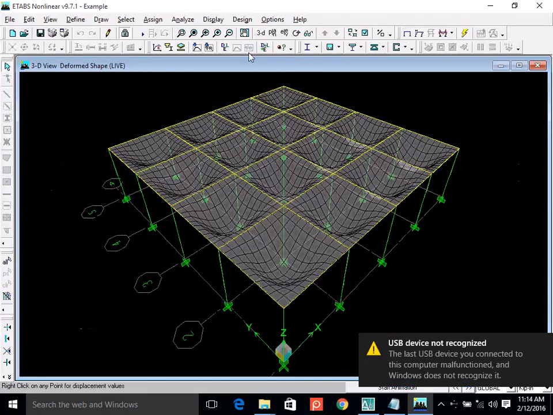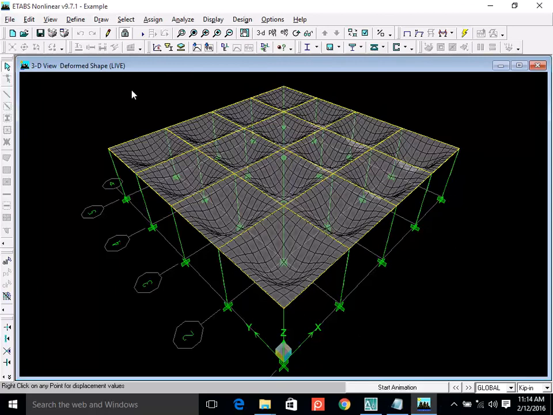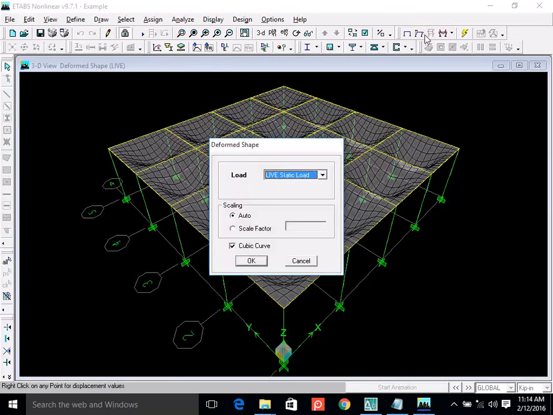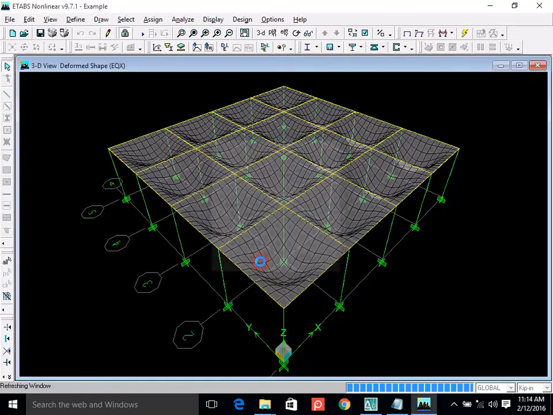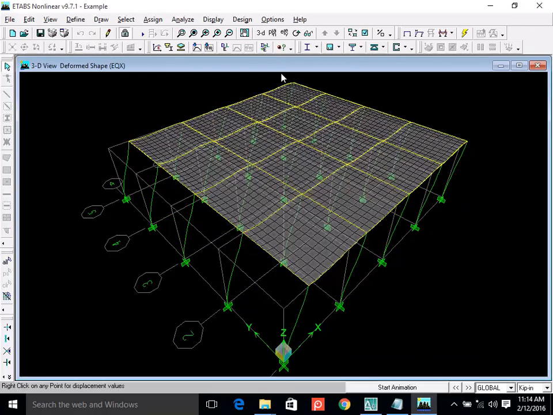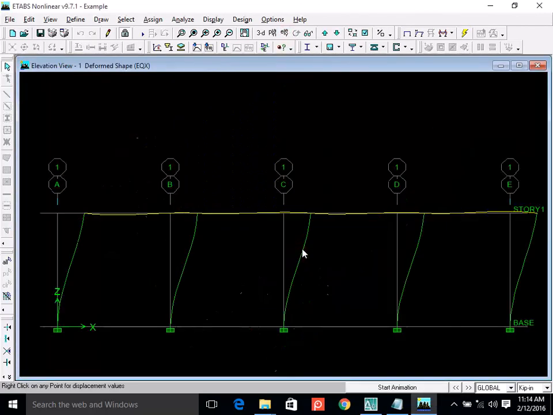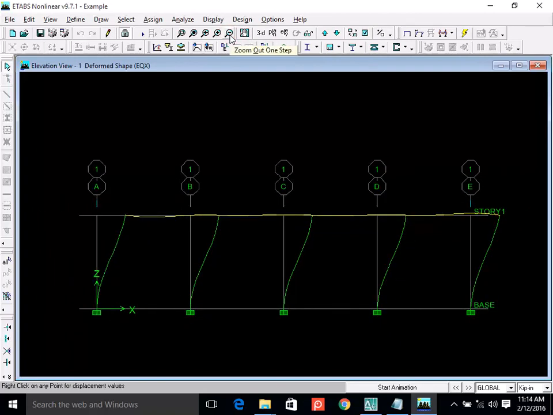Okay. The structure has been analyzed, and it looks similar to our previous analysis. This is deformed shape under the live load. So we can go ahead and see the deformed shape under the earthquake, EQX. Okay, let me show you the elevation. Fine. So here you see deformed shape under the earthquake, and you clearly see lateral displacement.